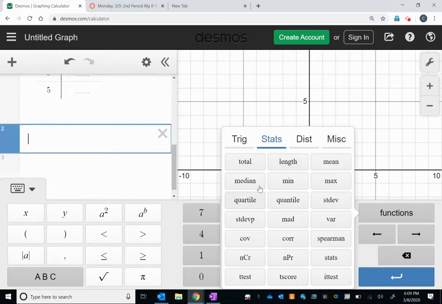So notice there's a couple of familiar words here. Total, so that would allow us to add up the list. Mean, that's the one we're going to be using. We could also find the median, the minimum, the maximum, the quartile. And so there's a whole bunch of stuff we could use here. But today we're going to look at mean. So I'm going to click mean.